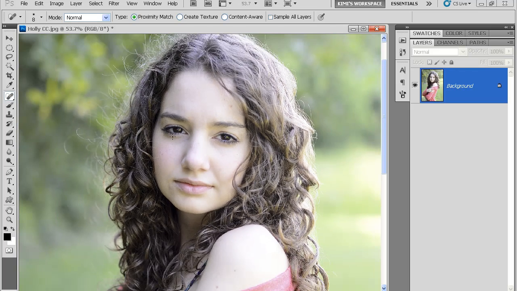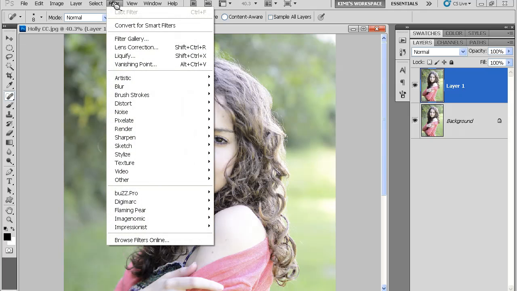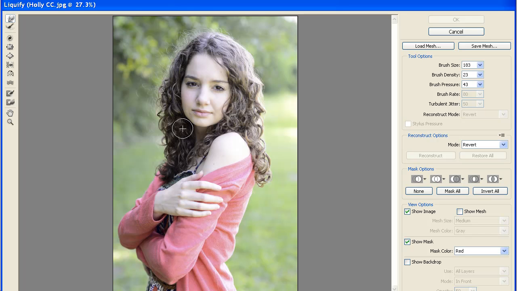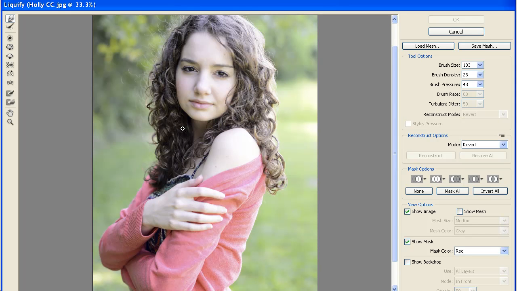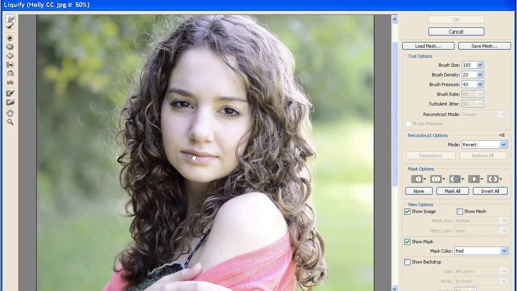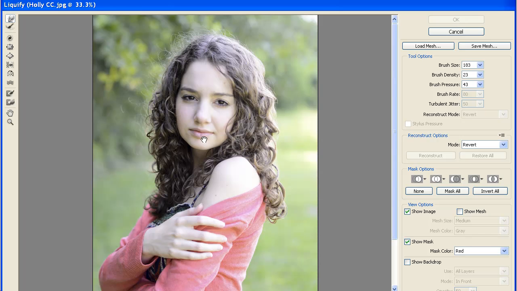The first thing I want to do with this picture now is go in and use the Liquify tool. So we're going to use Control J and make another copy, and we're going to go in and choose Liquify. We're going to use Control Plus to zoom in just a little bit, and holding our space bar down. Let's use Control minus and go out.